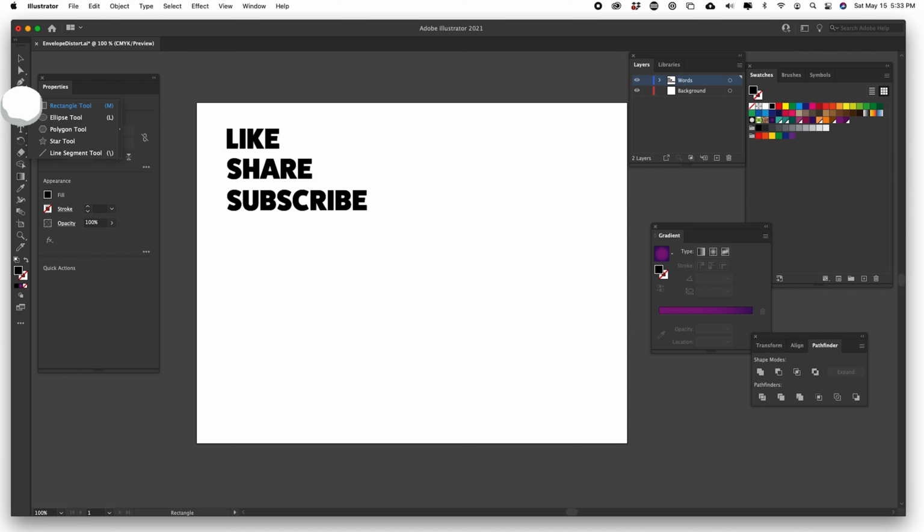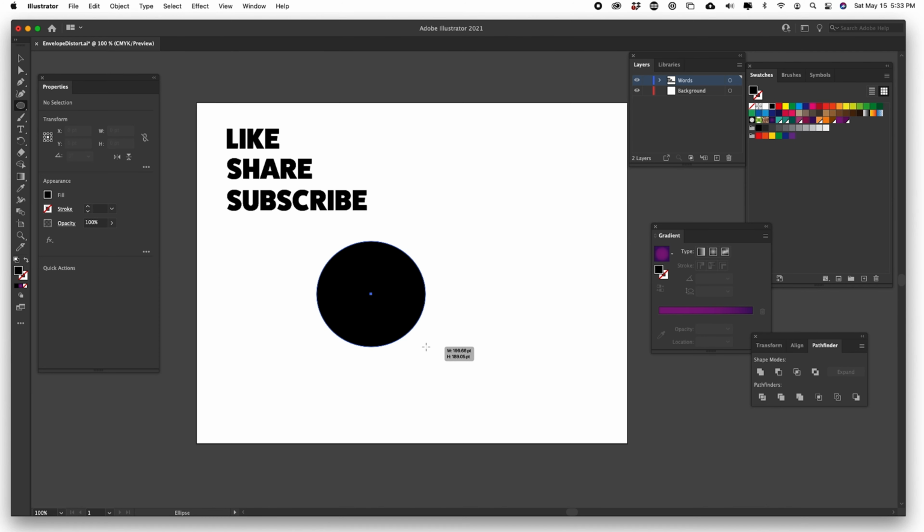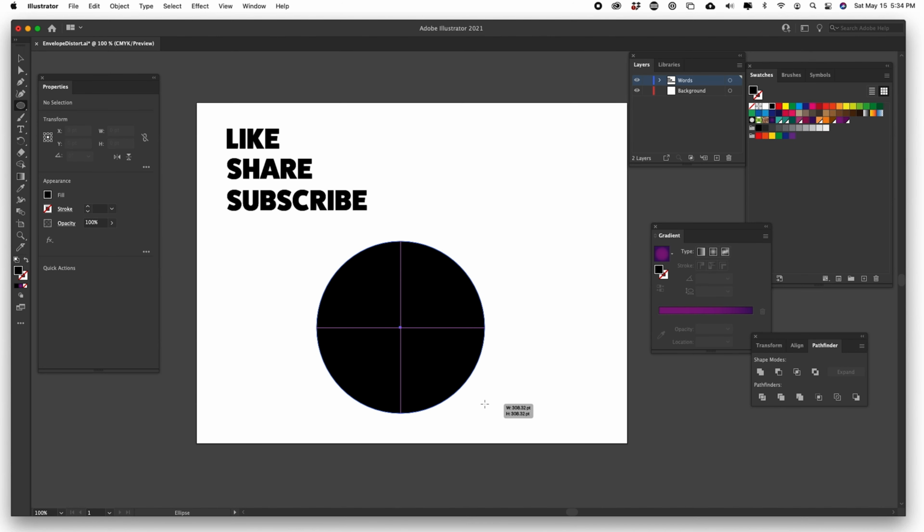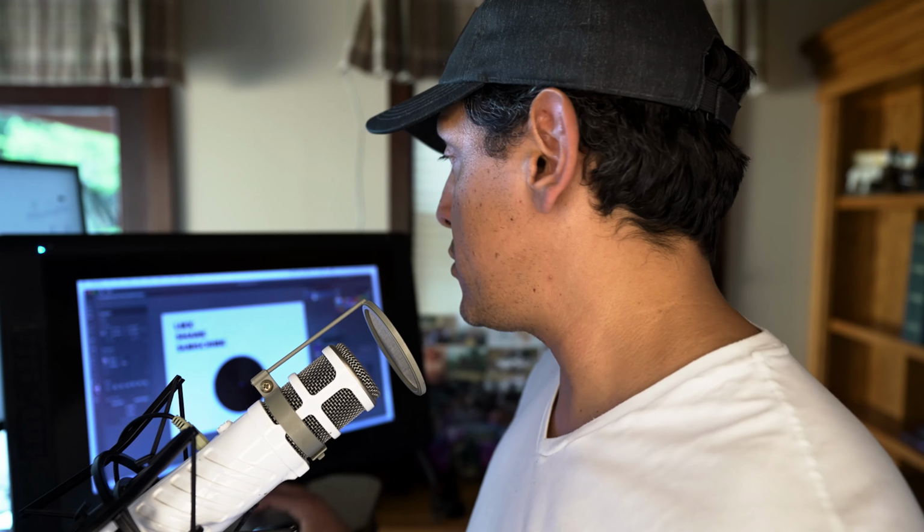Now I'm going to go up to our shape tool and make sure that ellipse is selected. I'm going to click and drag, and I'm going to hold the Shift key to make sure that it's a perfect circle. Shift key is the shortcut to constrain proportions, whether you're resizing or creating different shapes.